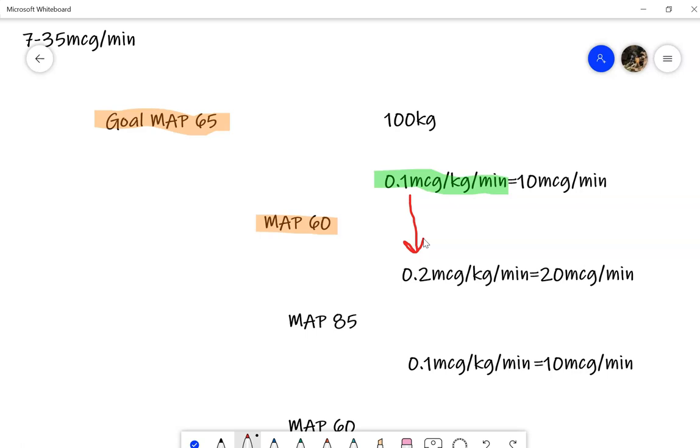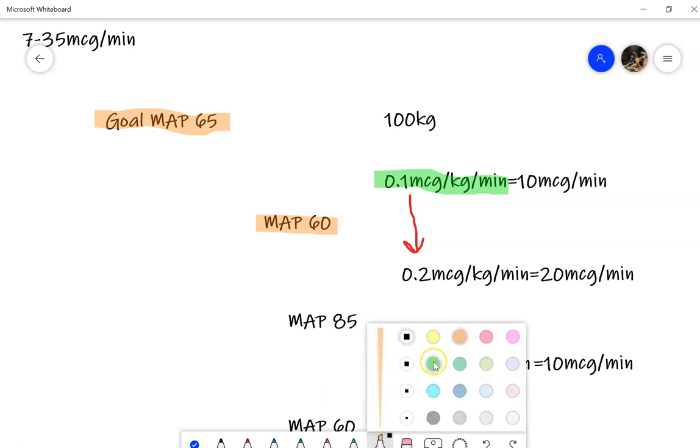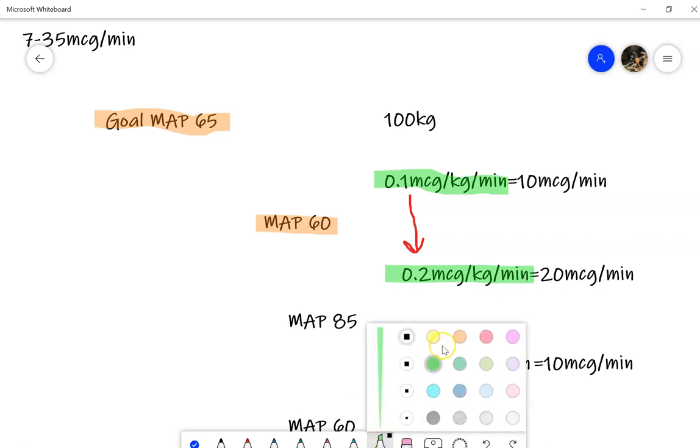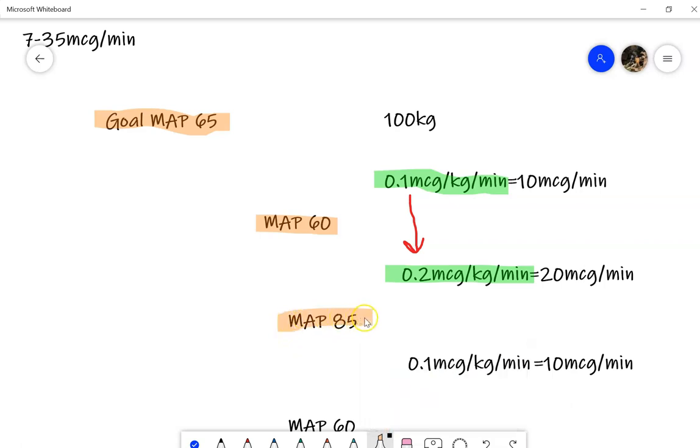And again, in trainings and review of calls, we've seen this come up, that people want to jump from 0.1 to 0.2, and it seems to make sense. You would think, well, I'm at 0.1, let's just go up to 0.2 and see if it's working. So let's pretend that we did that. We jumped up from 0.1 and went right on up to 0.2 mics per kilo per minute. And once we got up to 0.2, we realized that, oh no, we overshot. So our MAP is now 85.